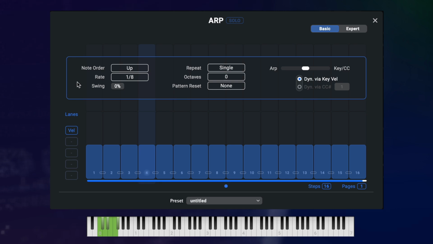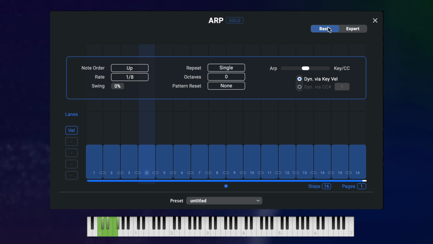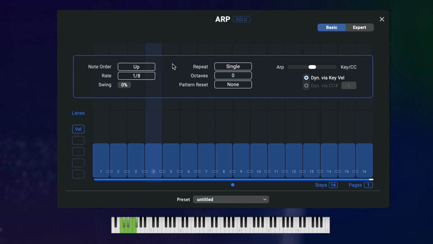In the upper part of the UI, we have a number of controls that decide how the 3 notes I routed to the Arpeggiator will be arranged. There are 2 different modes to this panel, the basic mode and the expert mode. We will look at basic mode first and look at the expert mode a bit later. So these are the controls in basic mode.